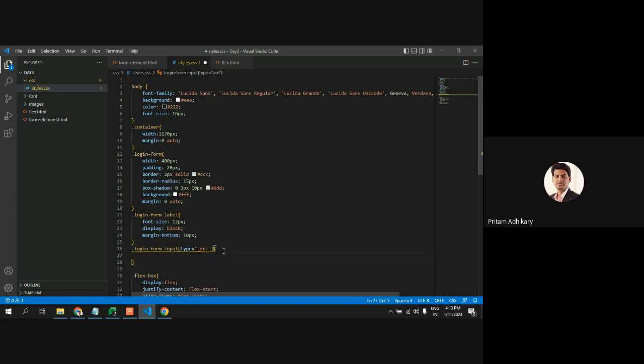Last day I showed you the attribute selector. Okay, so here I select the attribute selector. So login form input, what kind of attribute do I select? type equal to text. So only those will change which have the input type text. See, I am adding width 200 pixel, height 40 pixel, or rather I added 100%.